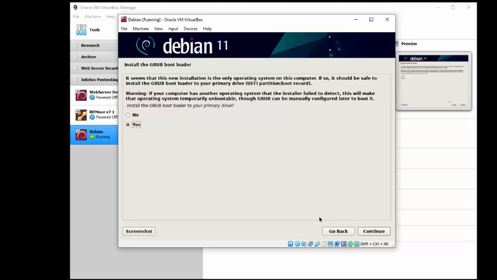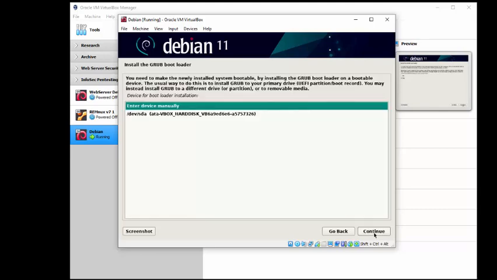The BIOS will call the bootloader. The bootloader will then try and load the operating system. That's what we're doing now. We are installing a bootloader so that the virtual BIOS in VirtualBox can actually call and run Debian. So, do you want to install a bootloader? Yes, we want to install a bootloader because it is required.